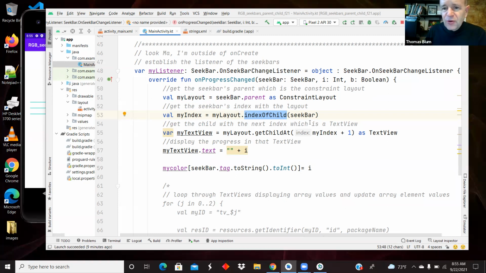So first, there was that text view at the top. So that was the first child, or the 0th child. And then the next Seekbar would be probably 1 and then on down. And then I am going to the layout now and asking for its child at the next index. So I asked the Seekbar what its index was, and then I go to the parent and grab the child at the next index, which is the corresponding text view.